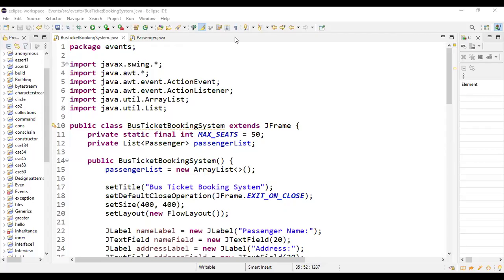Hi techies. Now in this video you are going to understand how to develop a simple bus ticket booking system using GUI. You will be able to follow how to book a ticket and how to retrieve details by applying some buttons. Okay, and this is the way you have to apply the same.